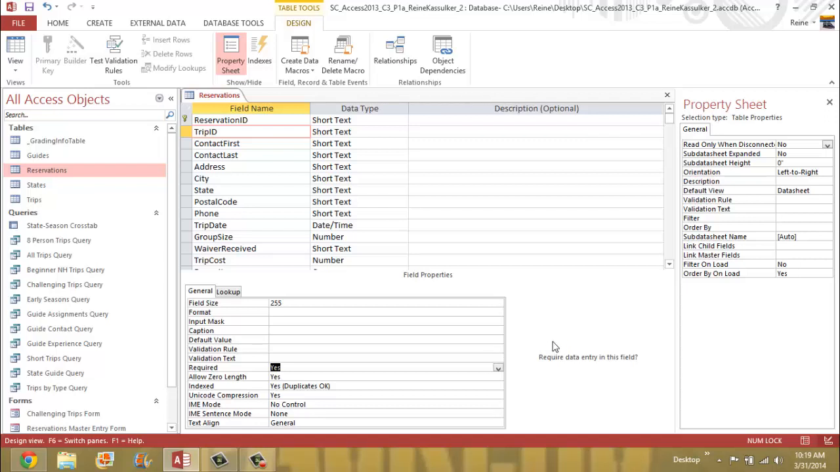Now we want to change the field size property for the state field to 2. So let's come back up here to the table and we're going to click on the state field. Now we're going to come down to the properties and we see the field size here. It's set to 255. We're actually just going to put the insertion point right into field size and we are going to change it to 2 and click enter.